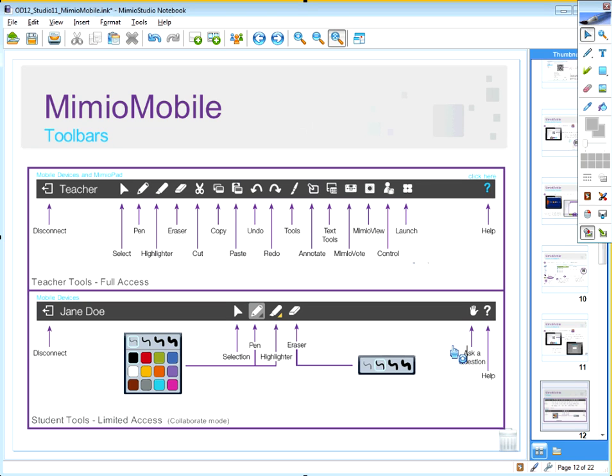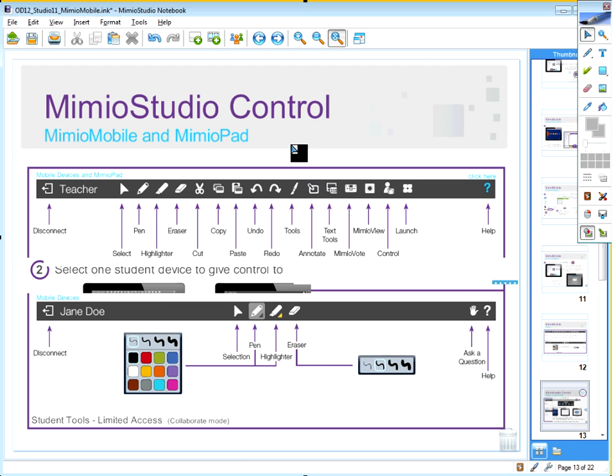If they have a question, then they can click on the raise their hand icon, and that shows up in the quick vote, the vote toolbar, so that you, as a teacher, can go in and see who has a question. So it works just the same as the question button on the Mimio votes.